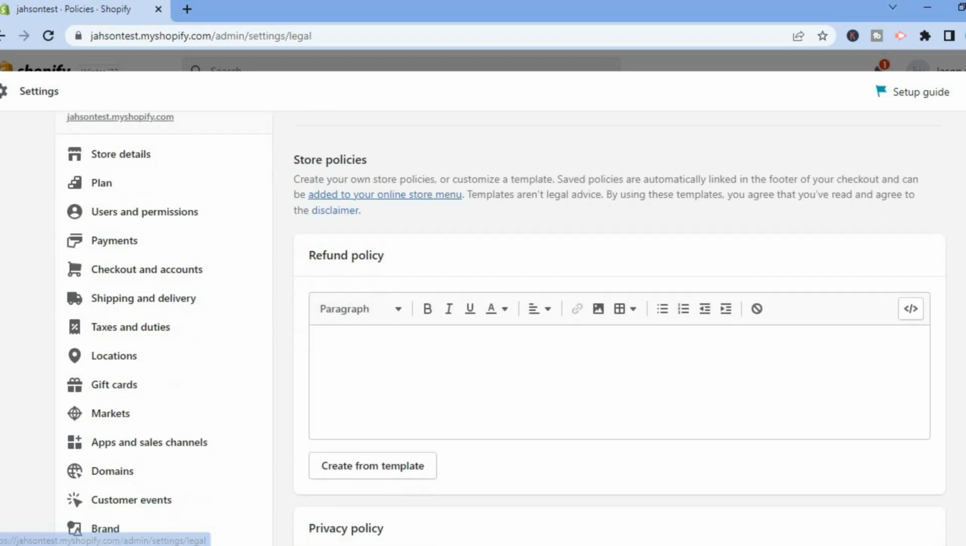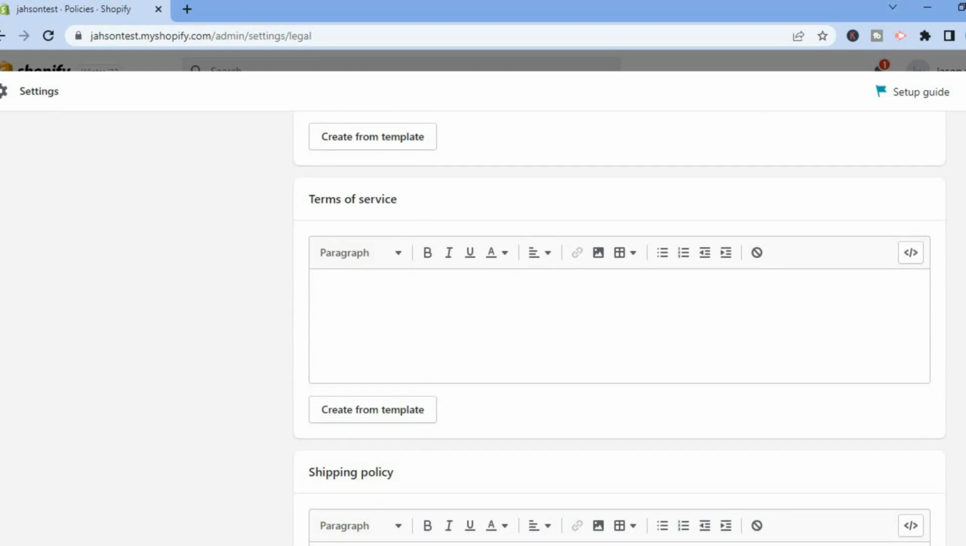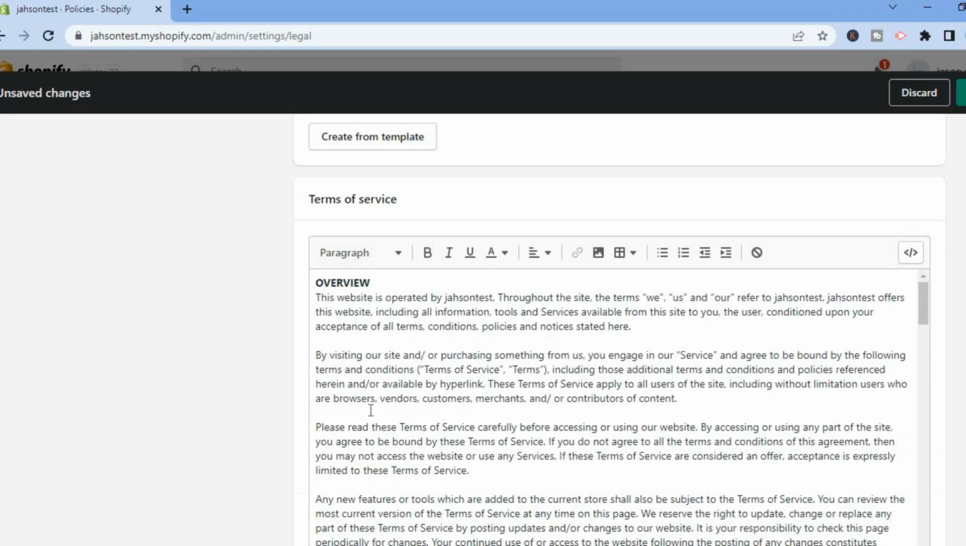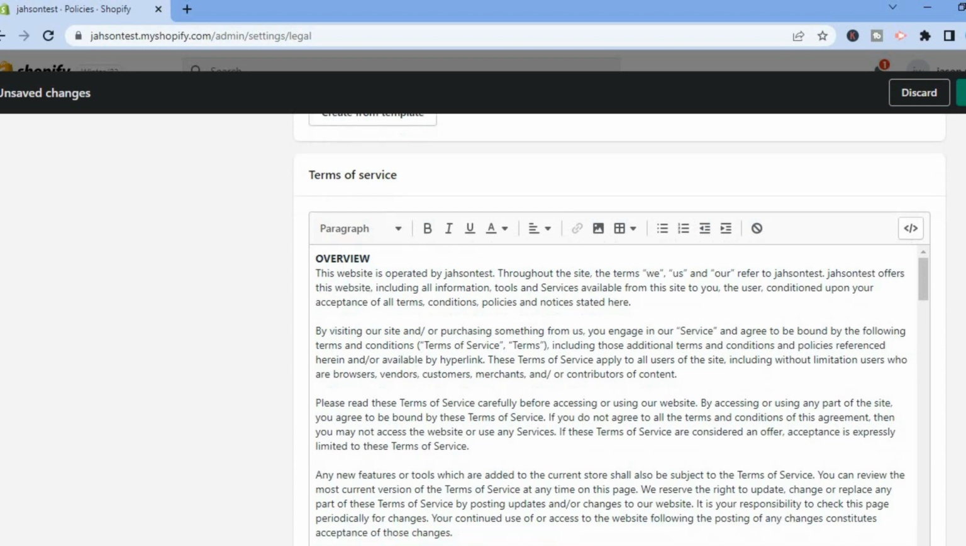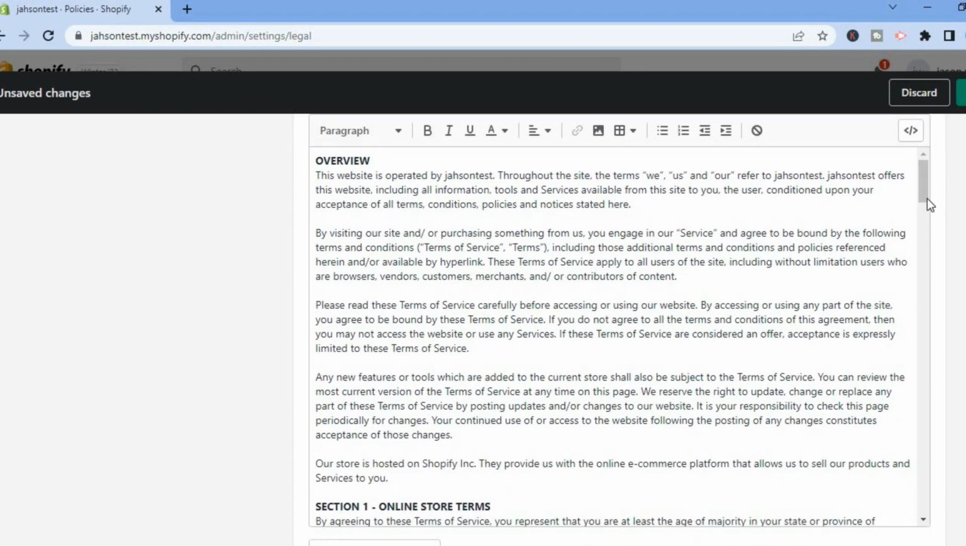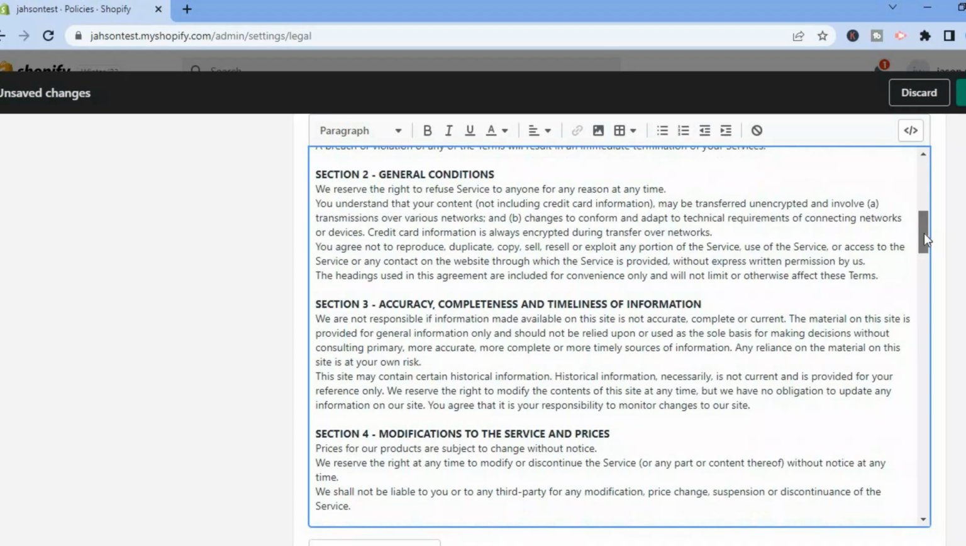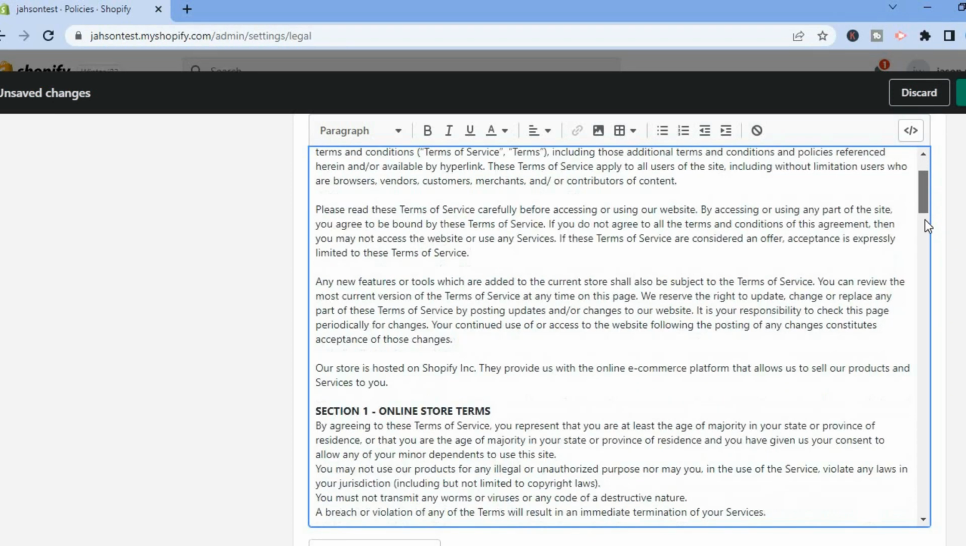And from here, all you have to do is simply scroll down and you will see the option Terms of Service. You are going to tap on Create from Template. After selecting Create from Template, you will be led to this right here where you can see an example of how your Terms of Service will look for your Shopify store.